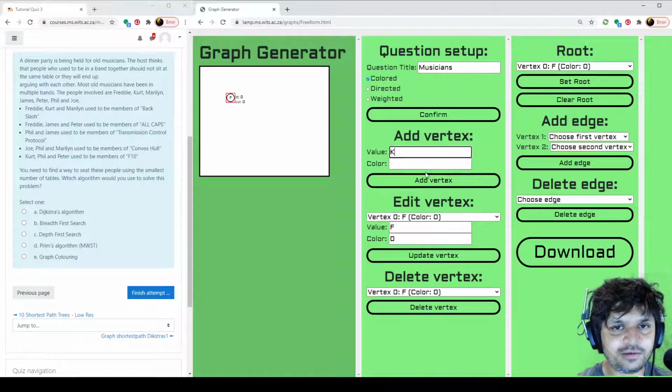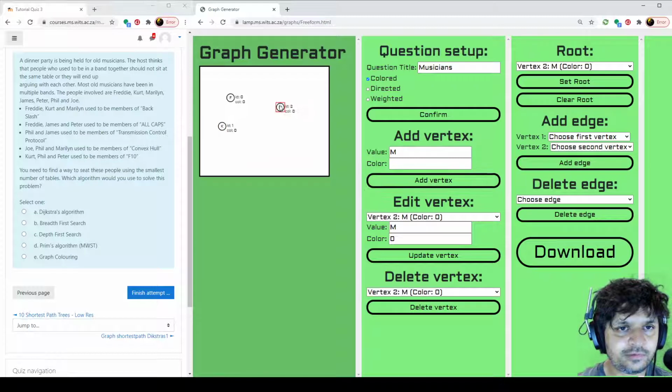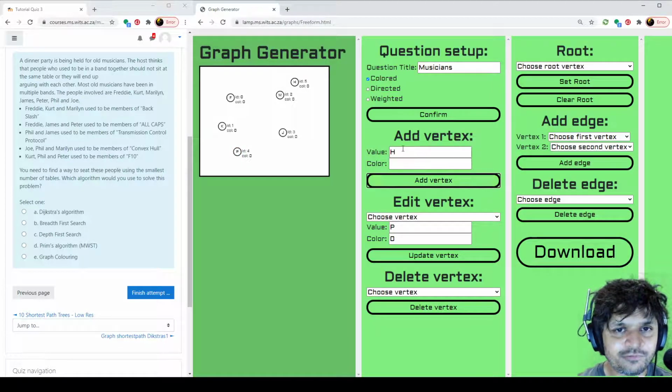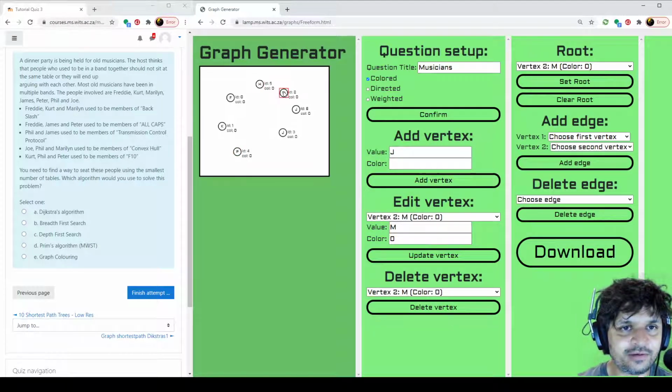So I'm going to say Freddy, Kurt, Marilyn, James, and Peter. Okay, so I've got a P for Peter, so I'm going to use H for Phil because I can't use P again. So Phil and Joe. Okay, so now I've got my vertices, and at the moment they all don't have colors, and that's fine.